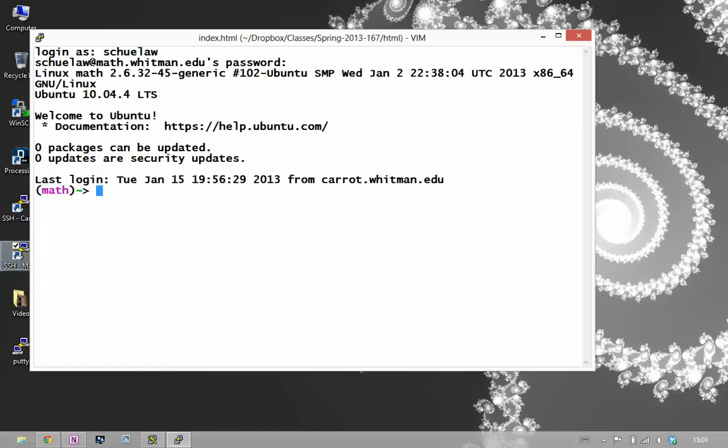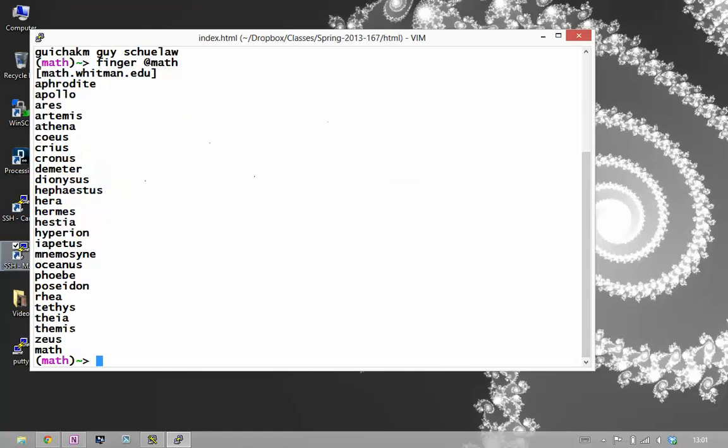Okay, so here I am on Math. If I type U, I see there are 3 people on there, 2 other than me. And that's something that you want to do. You want to check out how crowded the machines are, and put yourself on less crowded machines. I showed you this command, finger at Math, which gives you information not only about the computer that is math.whitman.edu, but all the computers associated with it. Right now it's pretty quiet in the Math lab. There's no one logged in on any of the machines.